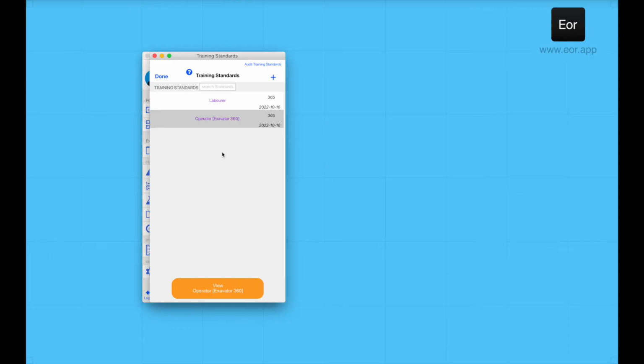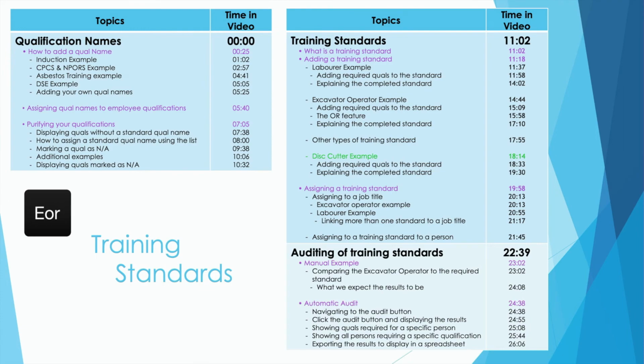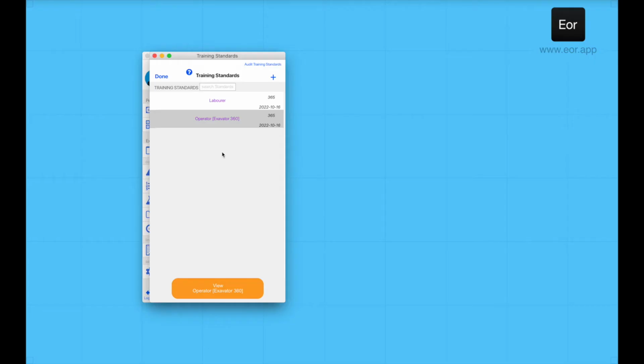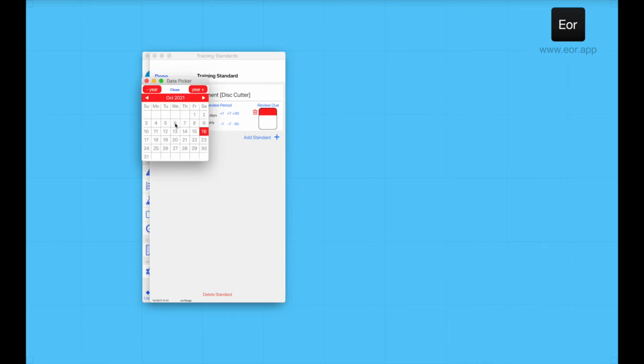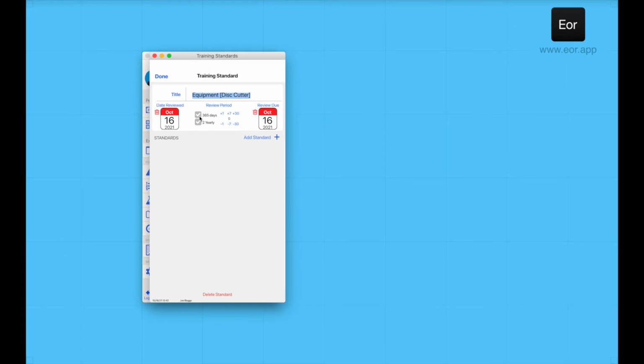You can also add training standards for specific pieces of equipment or specific tasks. For example, we could have a training standard for using a disc cutter or a strimmer, or we could have a training standard for entering a confined space. Let's have a quick go at adding a training standard for using a disc cutter. Click the plus button to add the standard, enter its title, the date it was reviewed, and how often it needs review.